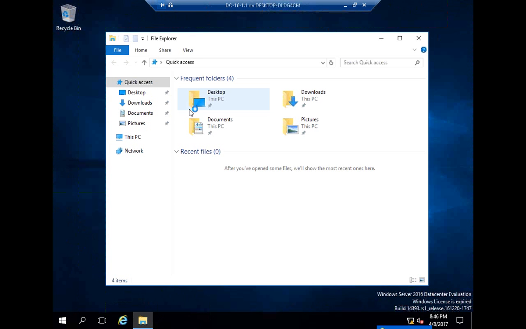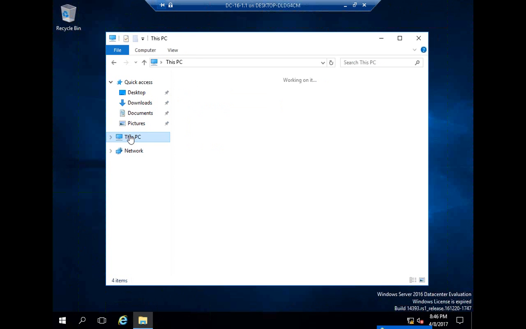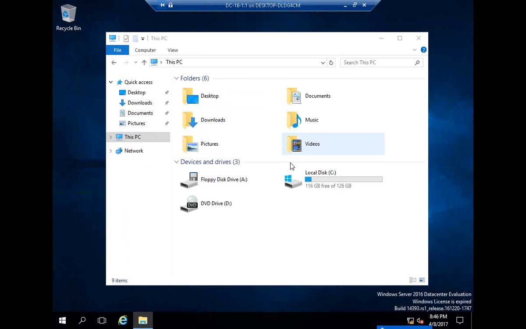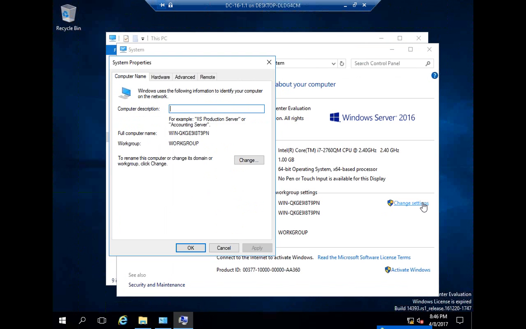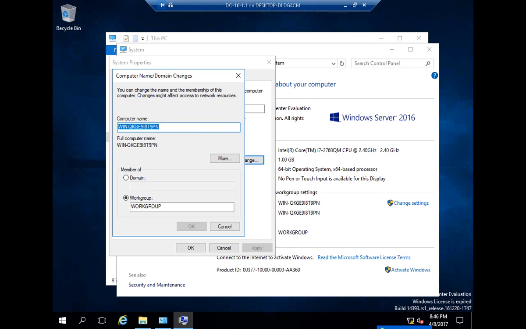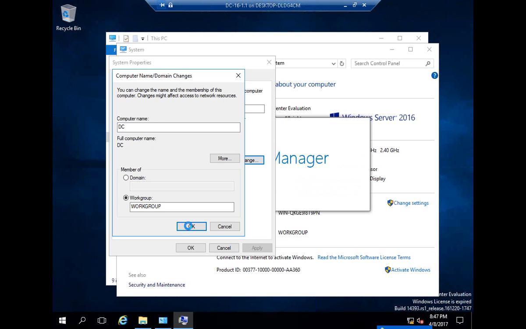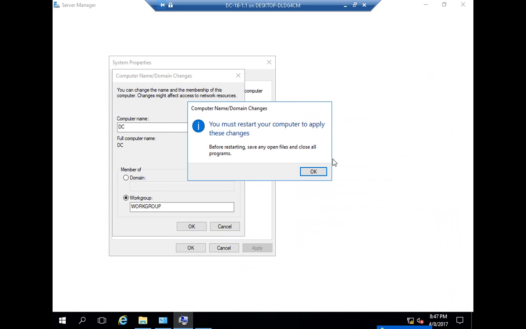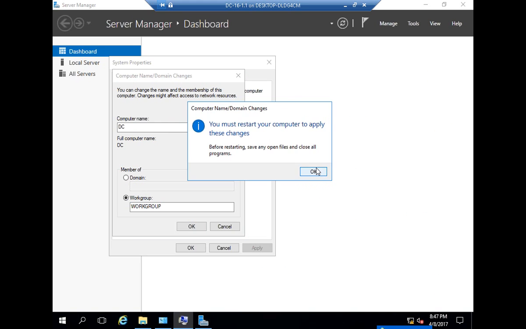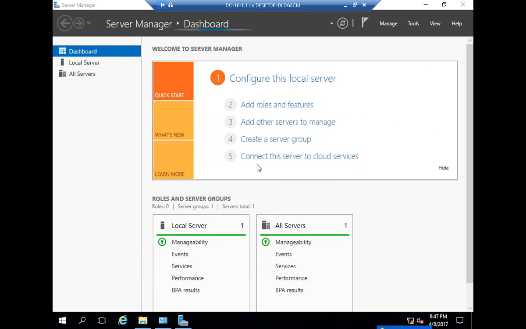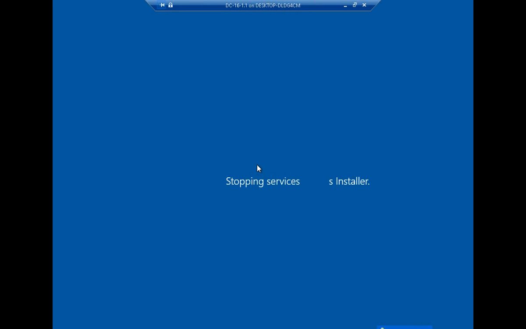Throughout the course, the host name of the server will be DC. Okay. So I will not be using any other name. So when I say DC, it means the first domain controller in our organization. Then IP address 1.1.